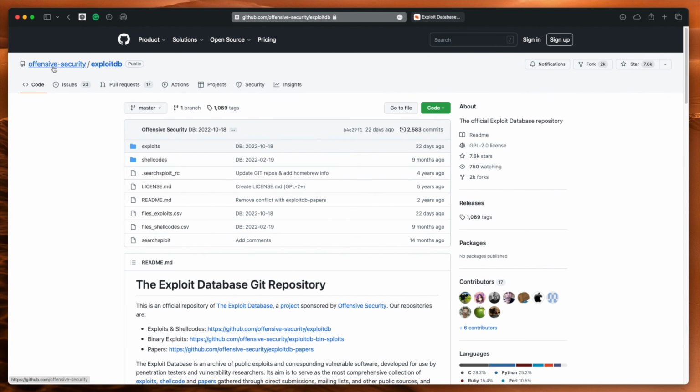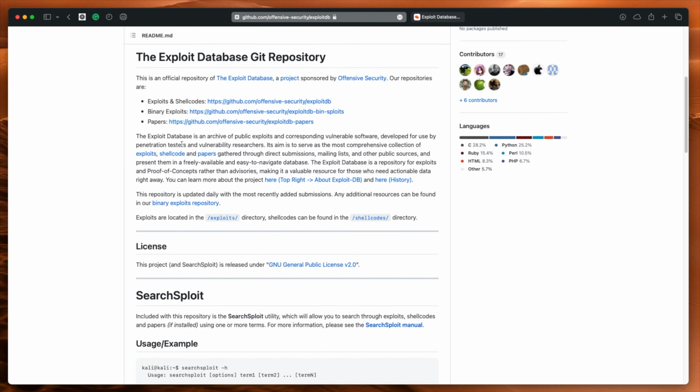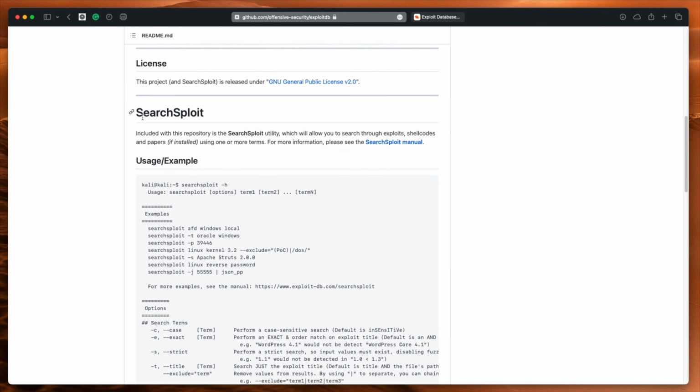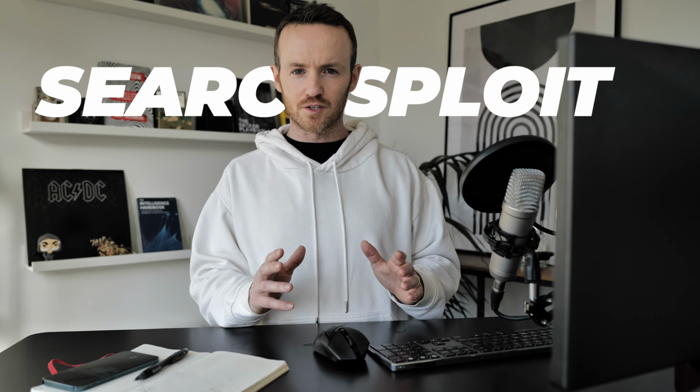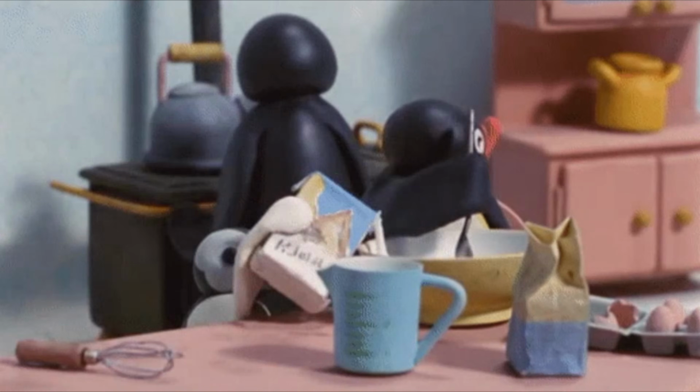And as you can see, it's inside the Offensive Security account. If I scroll down the page, you get a whole bunch of information, and then you see this searchsploit. And it's searchsploit that I'm going to show you in this video. It's built into Kali by default. If you went on to kali.org today and pulled down the latest version of the ISO, it's in there. It's the offline version of the Exploit Database, all baked into your Kali machine. So you've already got this tool if you've got Kali.